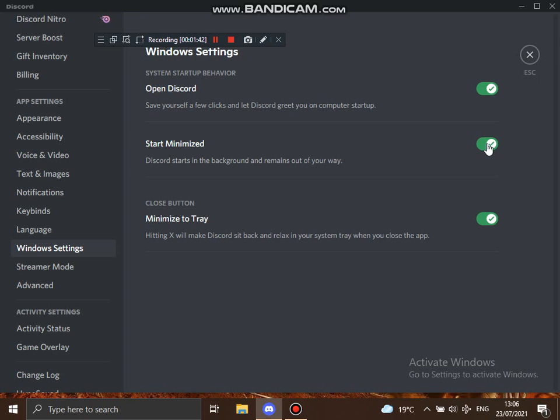first of all, if you want it to start by default, it will be like this. If you want to start it minimized, so that it doesn't pop up whenever you start up your computer, you can just click on that. If you don't want it to start up at all, then uncheck this one, open Discord, and it won't start up at all.